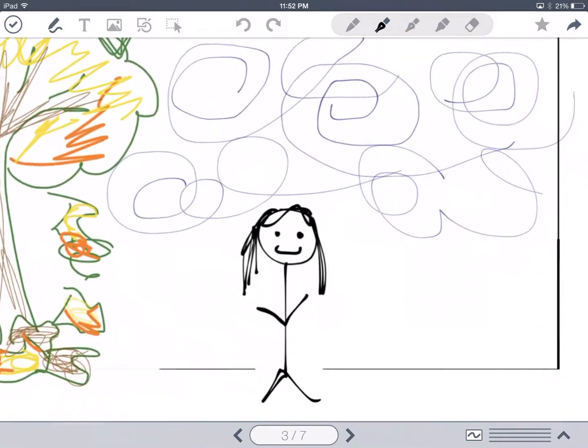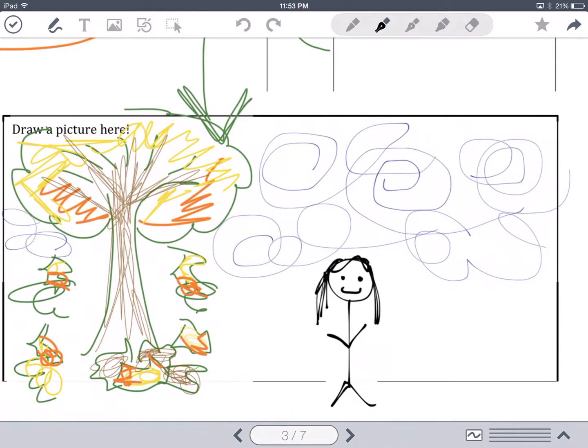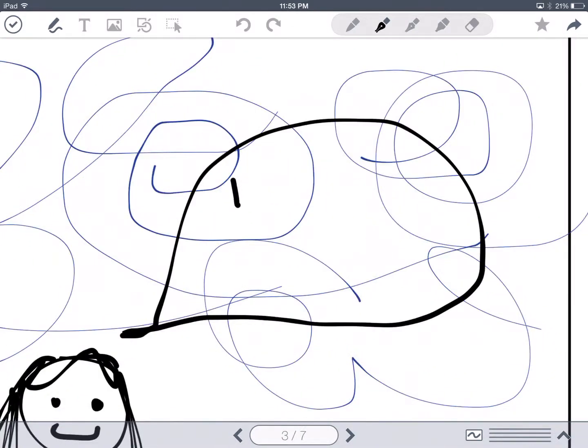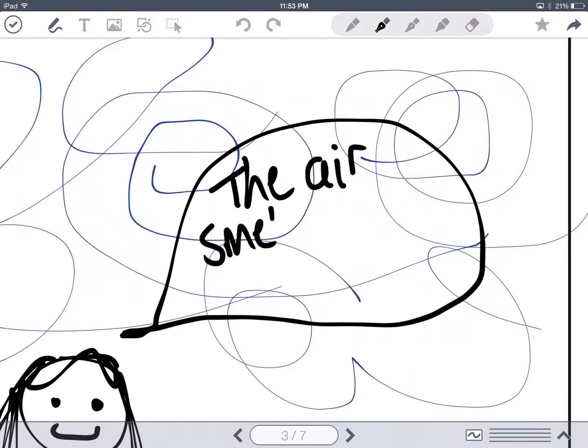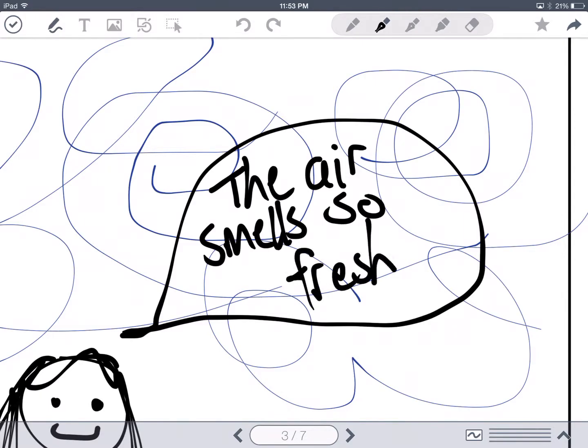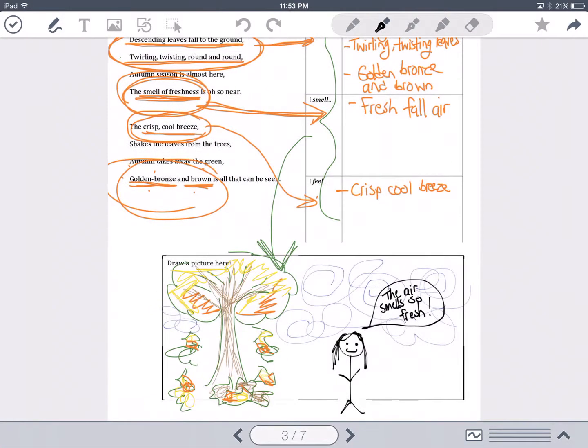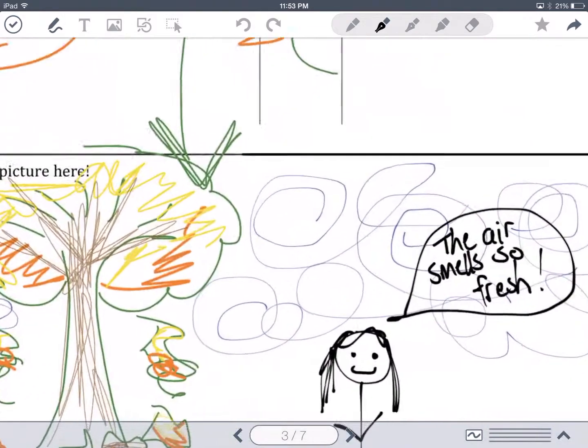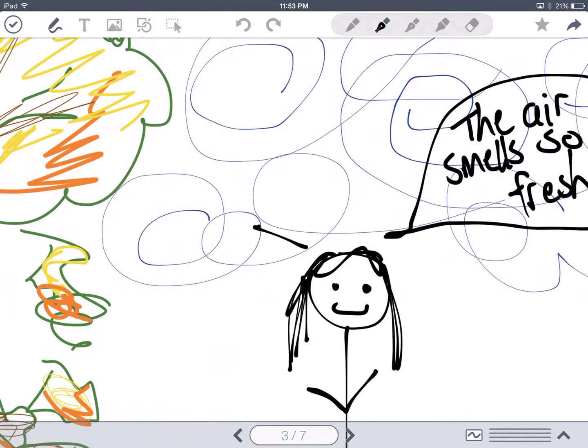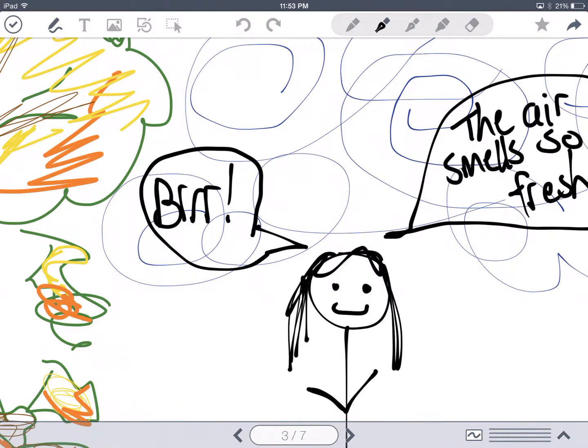All right, and then maybe I will say the air smells so fresh. There we go. There. All right, and then the crisp, cool breeze. All right, so we'll also write burr because it's kind of cold and kind of chilly.